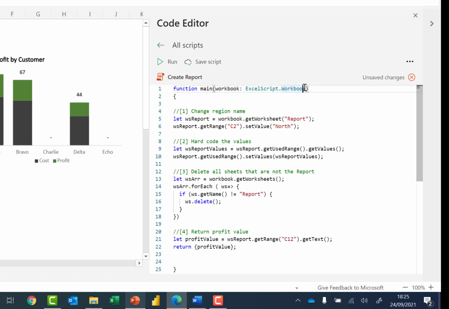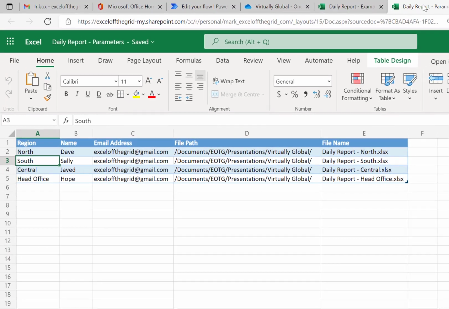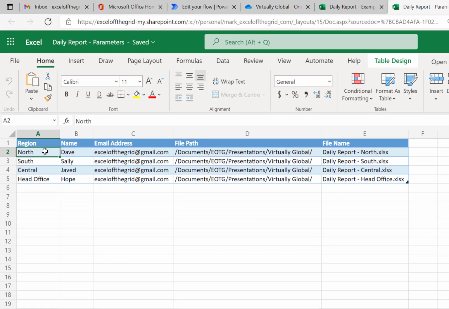So let's make our script a bit more flexible. So if we look at our parameters file, as you'll notice, there's the region name in that first column. And actually, it's that region name that drives everything. So based on the region, that tells us who the name is, the email address, the file path, and the file name.